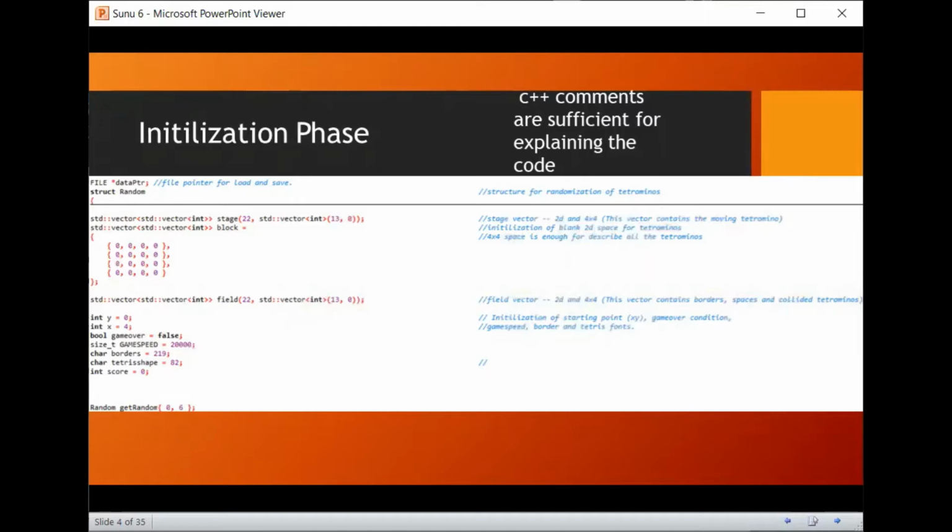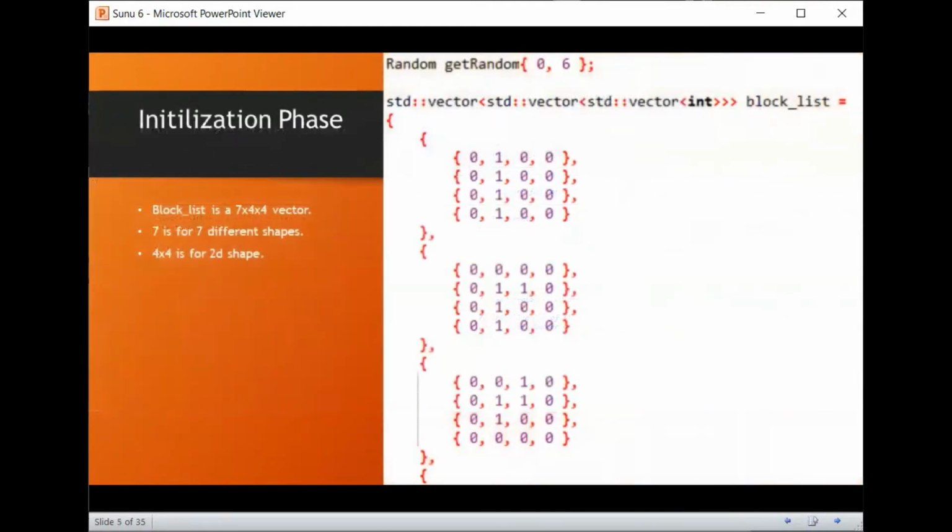Game speed decides the speed of the game. Borders and Tetris shape decide the shapes. Score is set to 0 in the beginning. Block list keeps all the tetromino shapes.